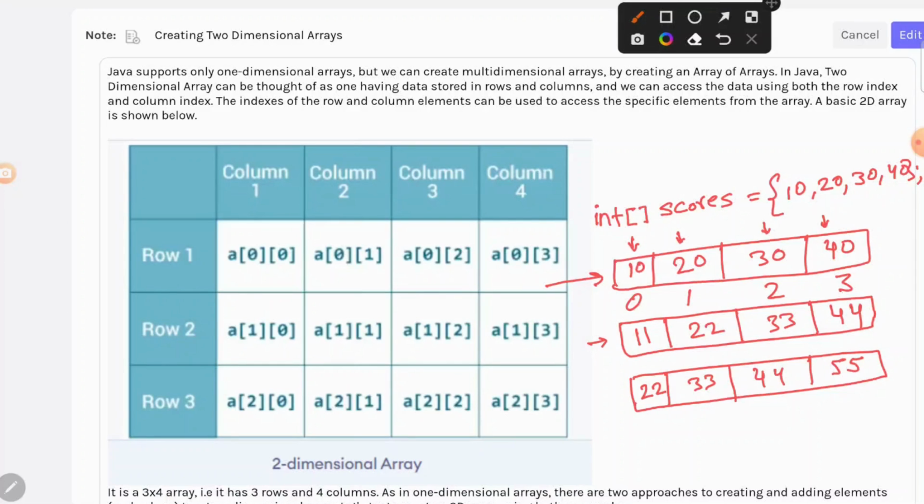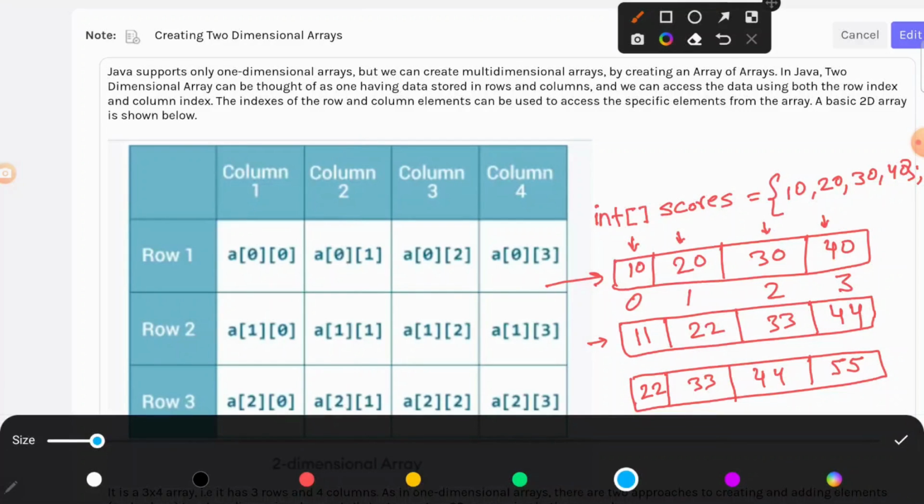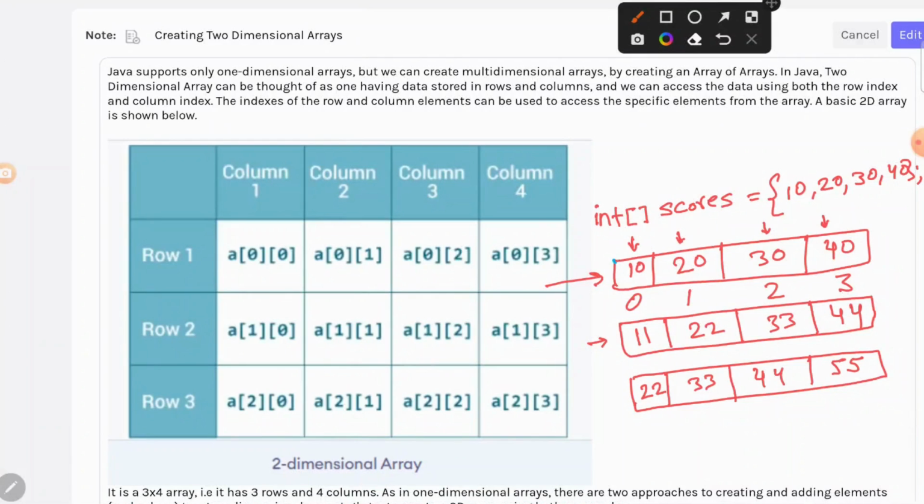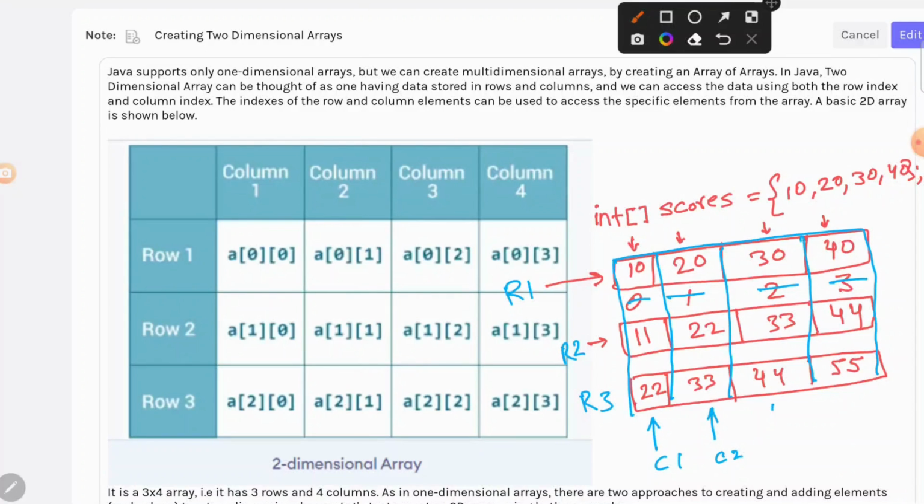Now what you're seeing on the screen is basically a table, right? I'm going to ignore this part because this is the index. A table with 3 rows, row 1, row 2, and row 3. And there are 4 columns, column 1, column 2, column 3, and column 4.